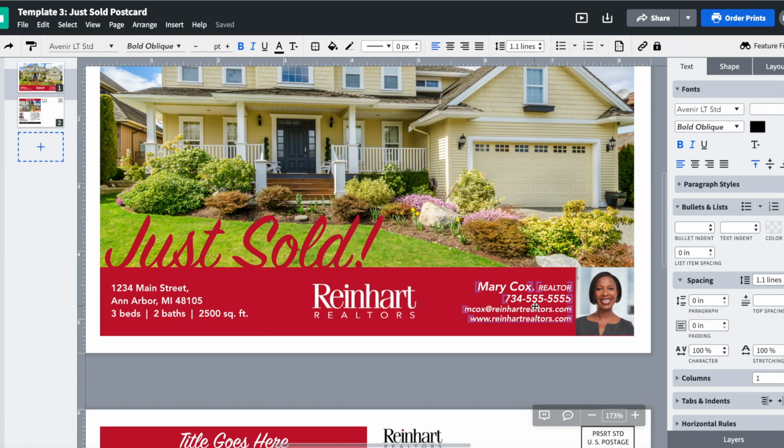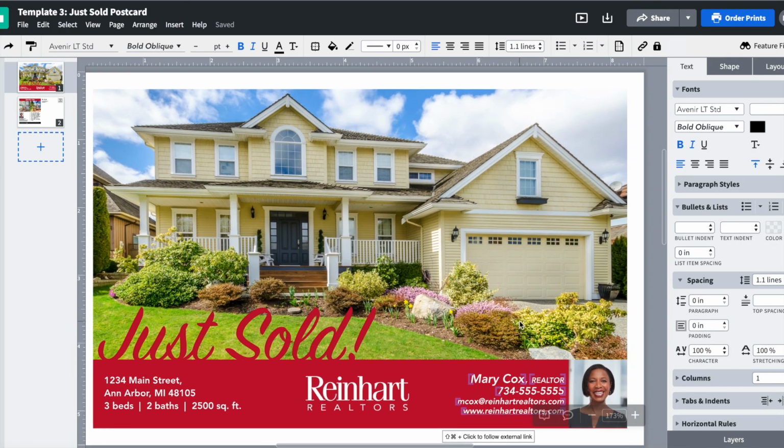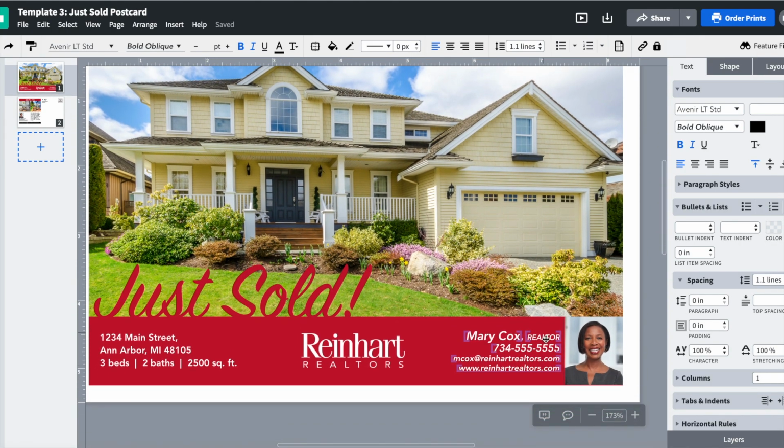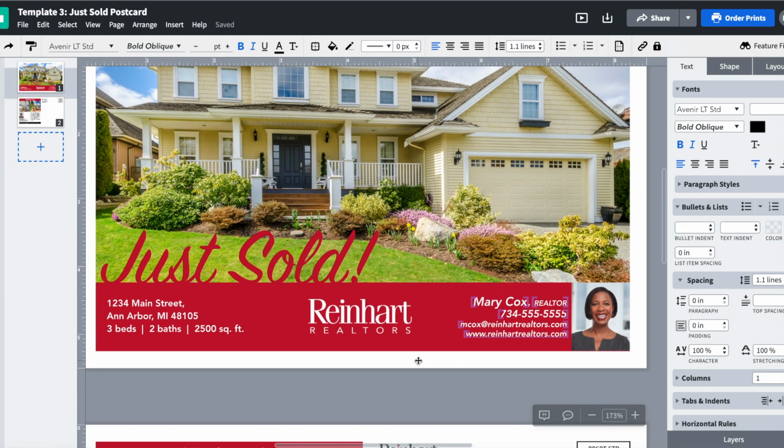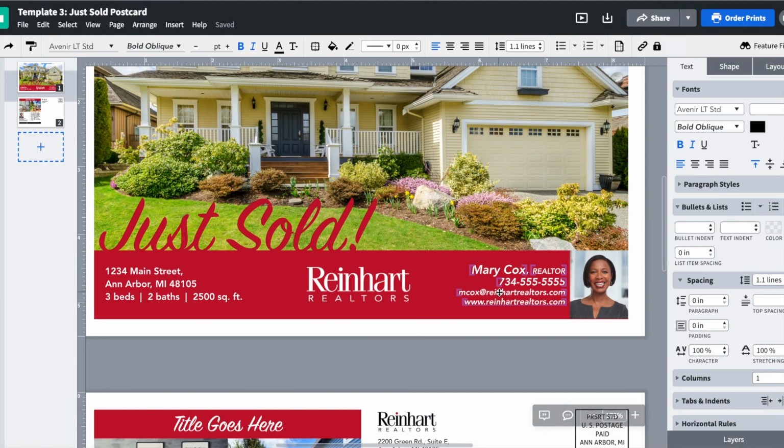So I've filled all my personal agent smart fields. The values for the fields that were missing are now saved in my account, and I don't have to worry about that anymore. And that is how you customize a template with personal agent smart fields.